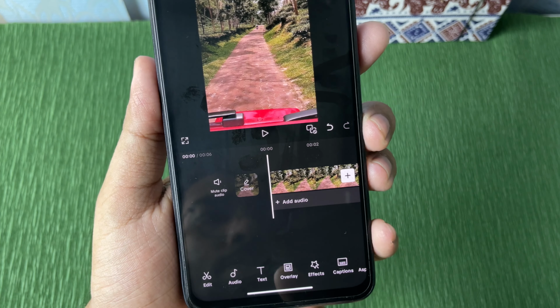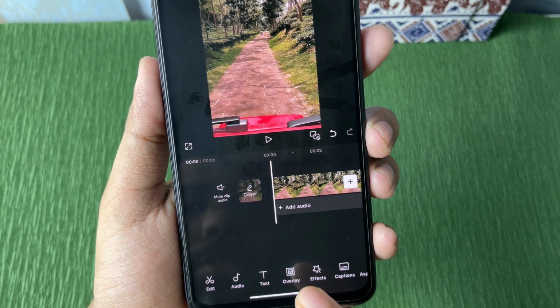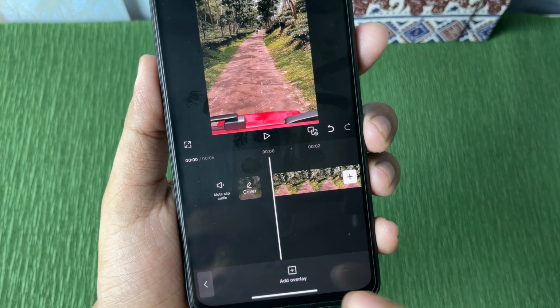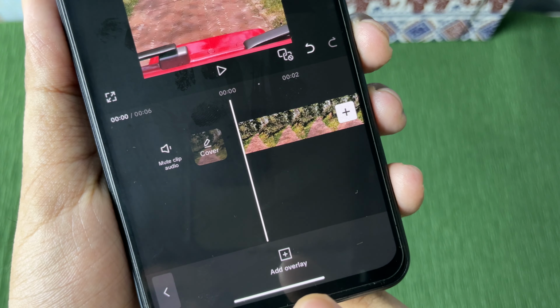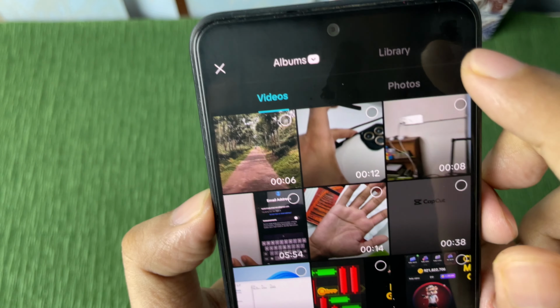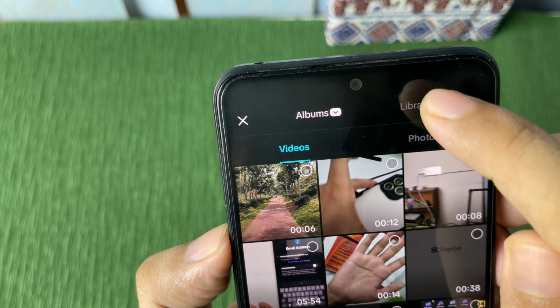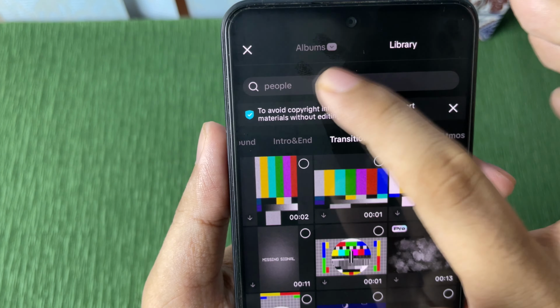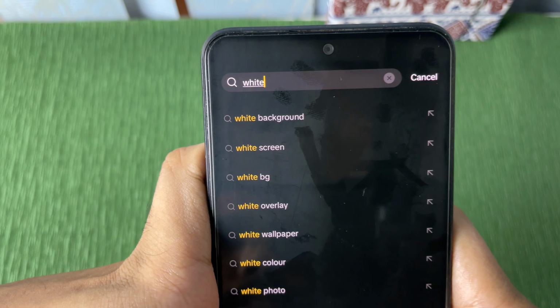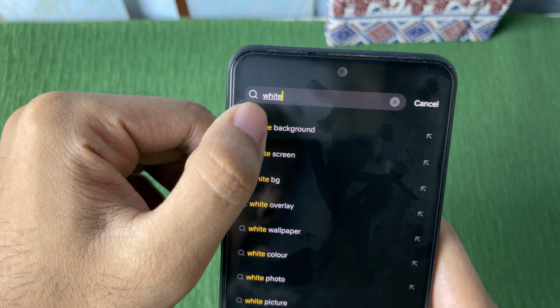First of all, you need to select the overlay option on the bottom side. So here is the overlay option, so tap on the overlay and then again tap on the add overlay option, and then from here you need to select the library option on the above. So let's just search for it. We will search for a white background, here you go.